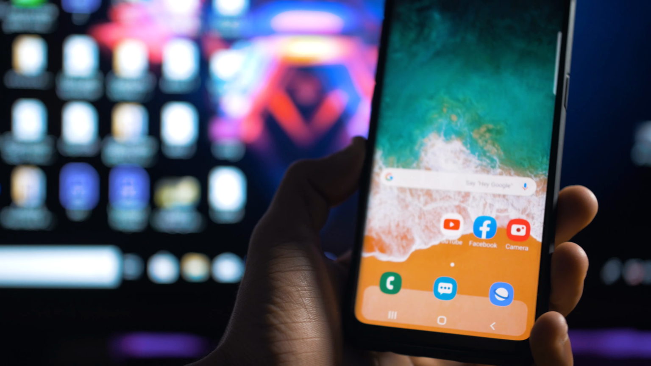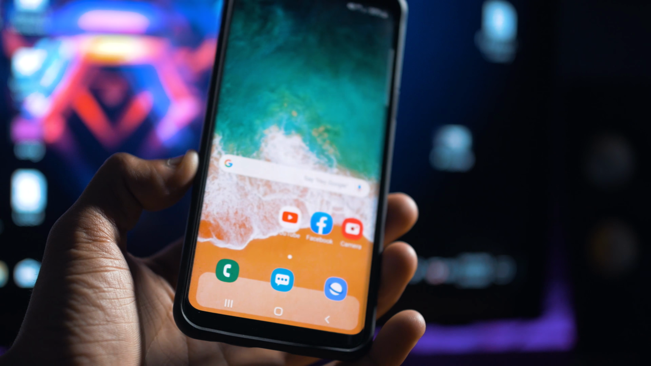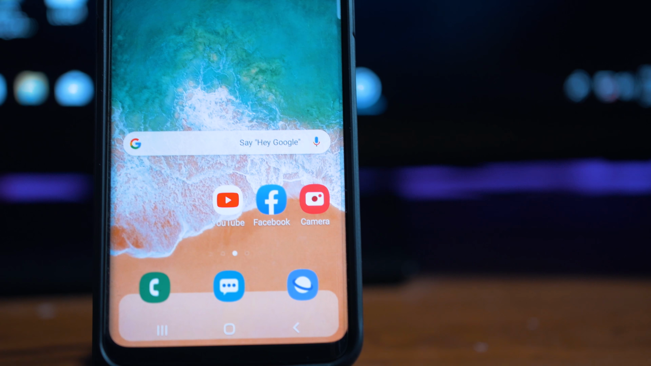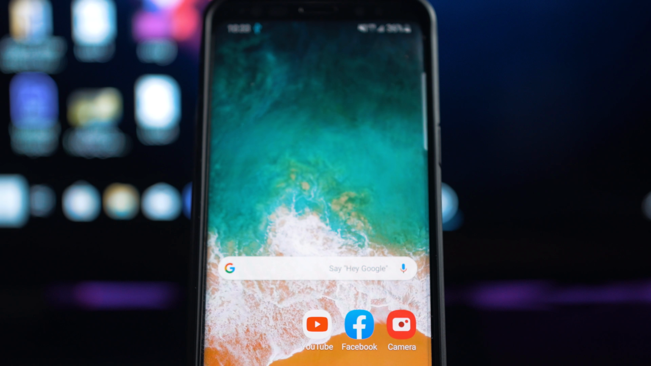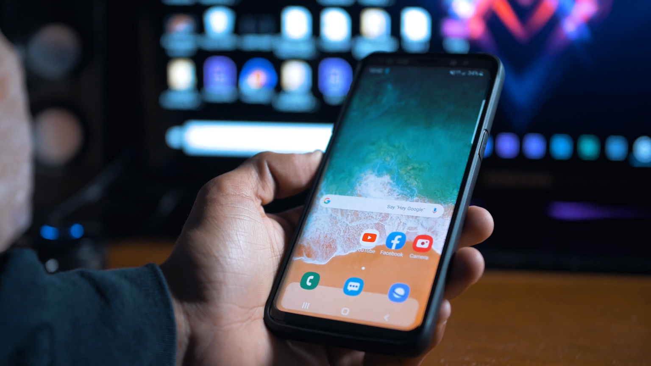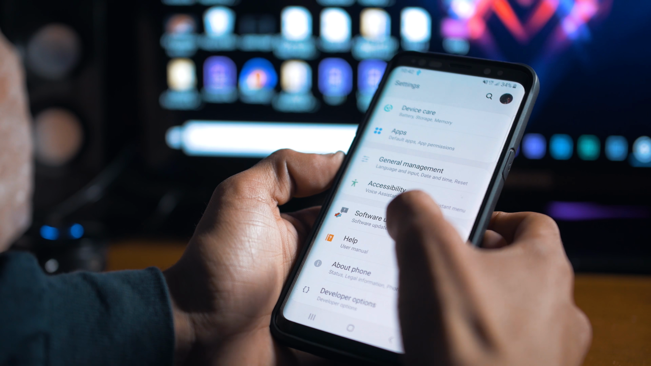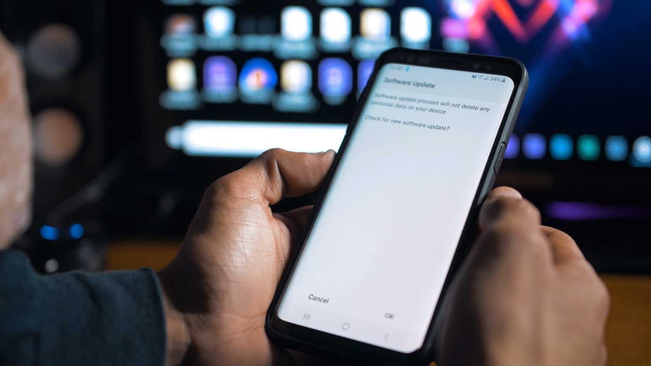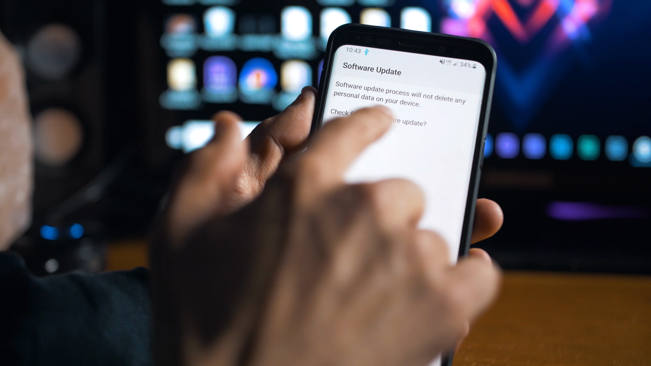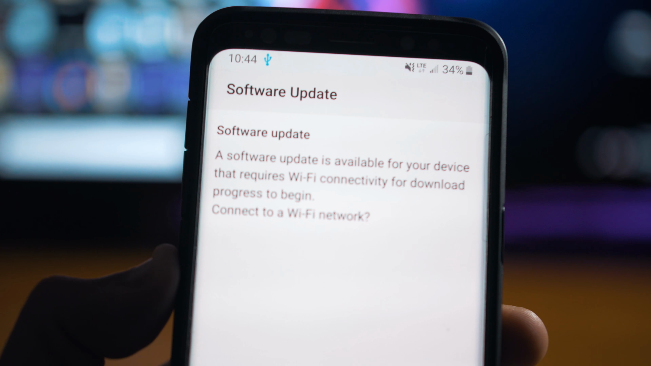But another way to fix this issue is by making sure that your device's software is up to date, because this can also cause apps to crash and overall make your device crash, because new updates have been released. To check if you have the latest software update, all you have to do is go to the settings, and as you can see here on my S9, it says software updates, and all I have to do is press on it and then click check for updates, and it's going to tell you if your device is up to date or if new updates are available for your device.